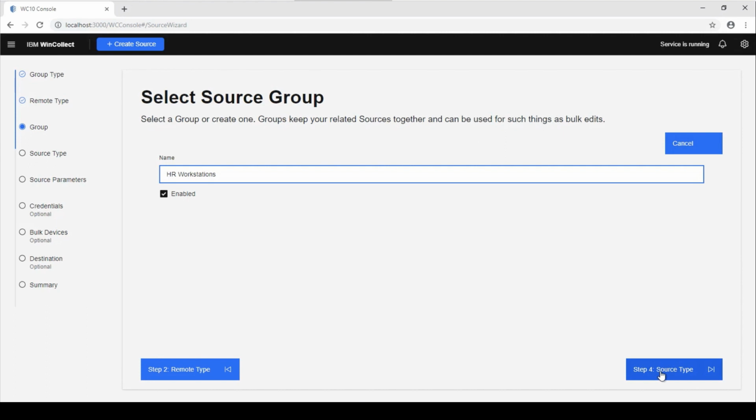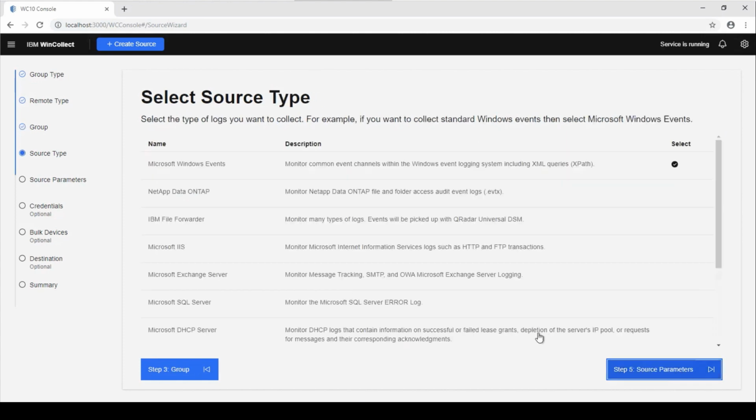Something to note is that when you create these bulk groups, you want to keep similar devices together. You don't want to have a bunch of workstations and servers and stuff like that where you may need to change the configurations. It's good to keep everything the same. So very similar devices. Let's go on to the next.